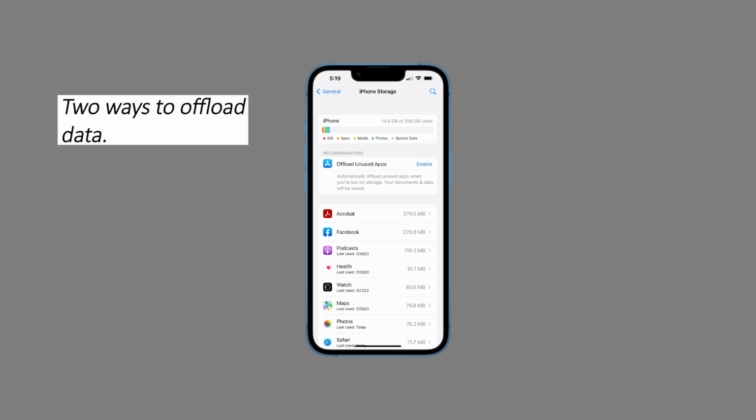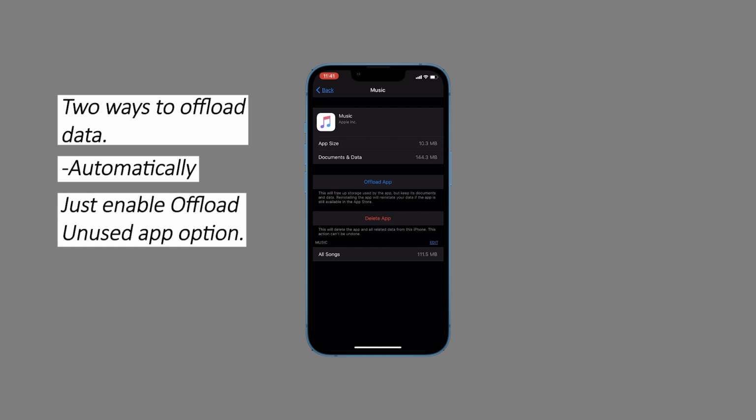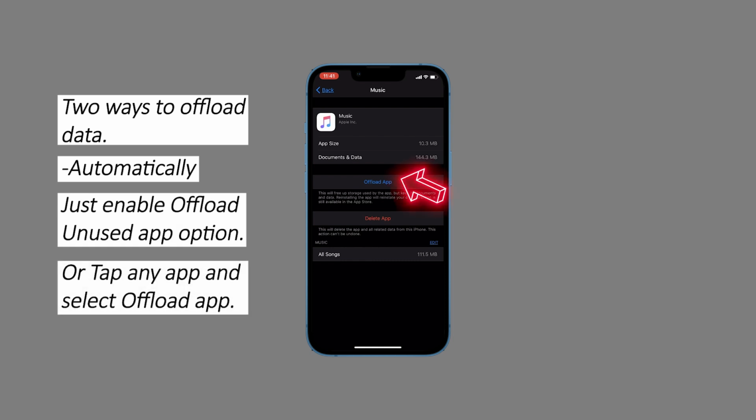You can offload apps automatically by enabling Offload Data, or tap on any app you no longer need and select Offload App.